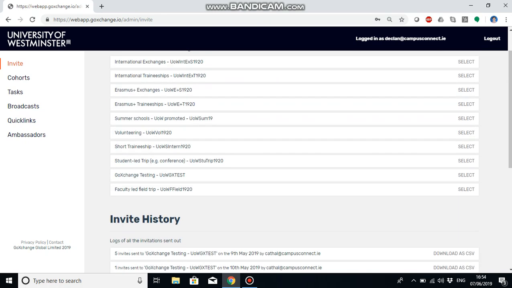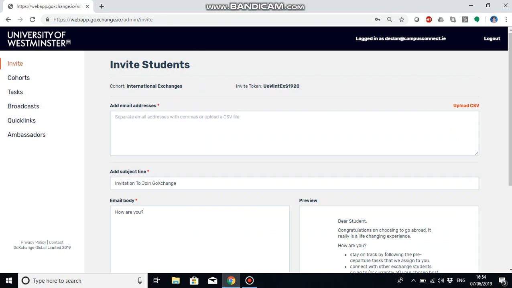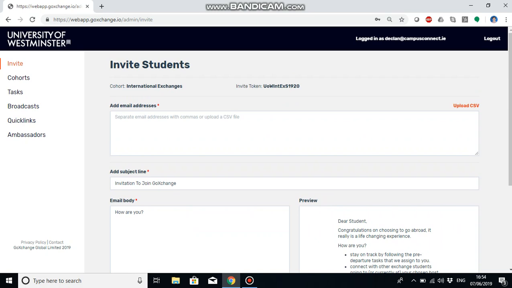So if you want to invite students, you come up here and select, for instance, International Exchange, University of Westminster. Here you'll be greeted with this page where you can add all the email addresses you want to add to the specific cohort. Each email address will want to be separated by a comma. This is so our system recognizes that each email is individual.